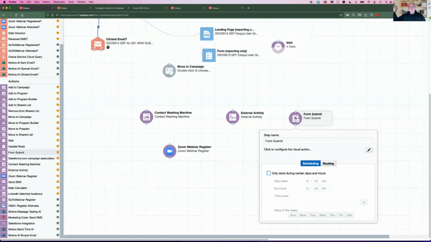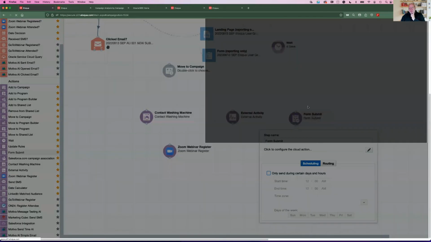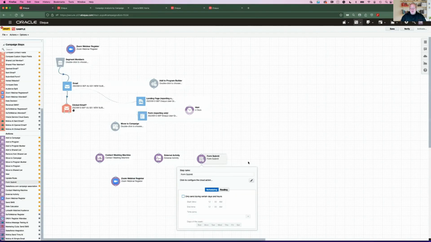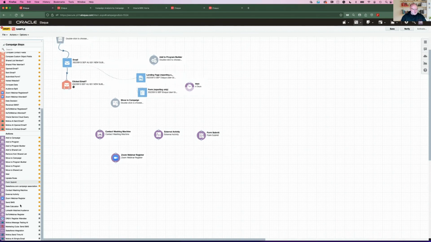So you need to build the form, build the processing steps, and then you access that form here using the edit pencil, and you can associate that then with your particular campaign. So you can see all your forms would appear here, for instance. So that can be another helpful app to use on your canvas.